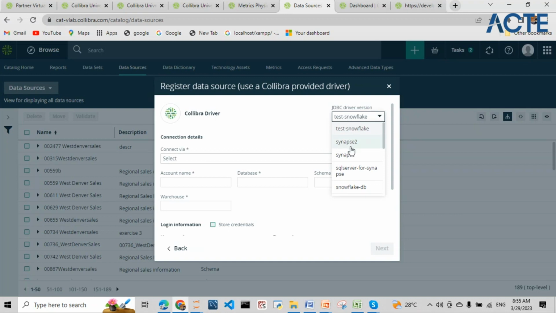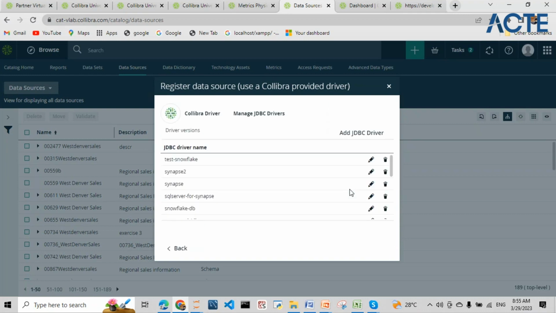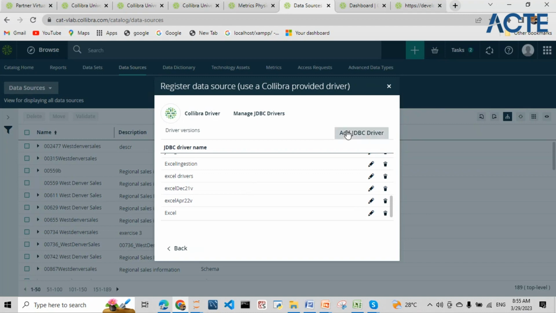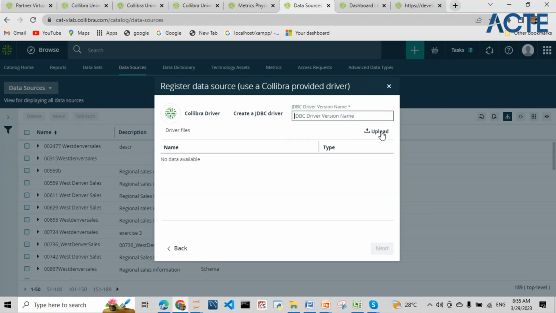So these are the Collibra provided drivers: the Synapse, SQL, JDBC, Excel, and managed drivers. In the sense, if I want to register a Workday data source and I don't have drivers, then I can click manage driver and add JDBC driver, and I can upload the file I have downloaded from the Collibra marketplace. Okay, I will open it again.